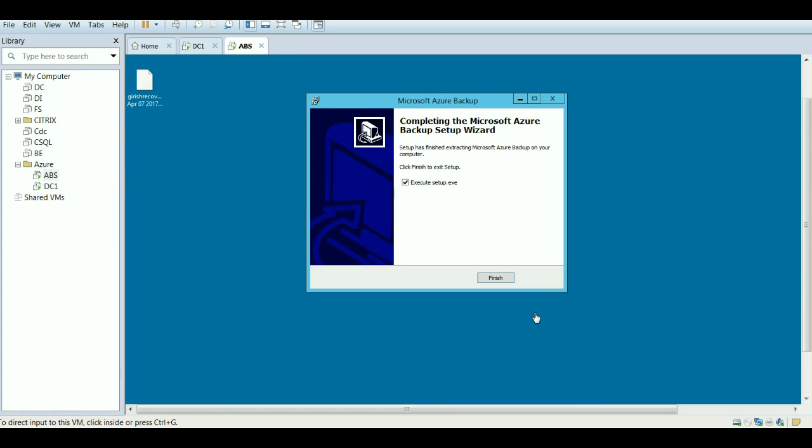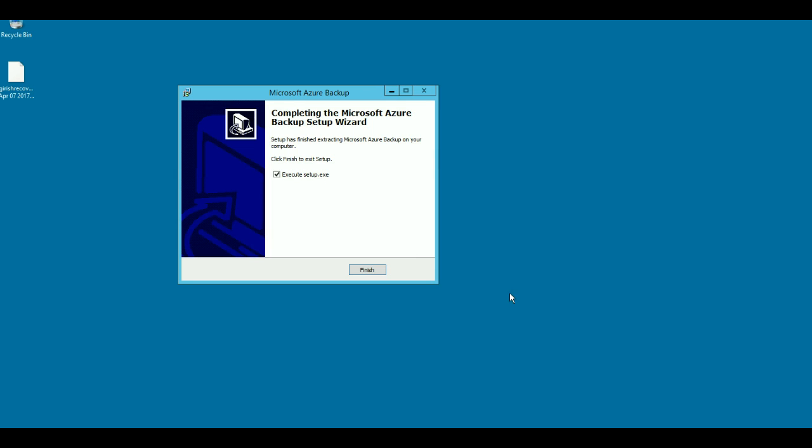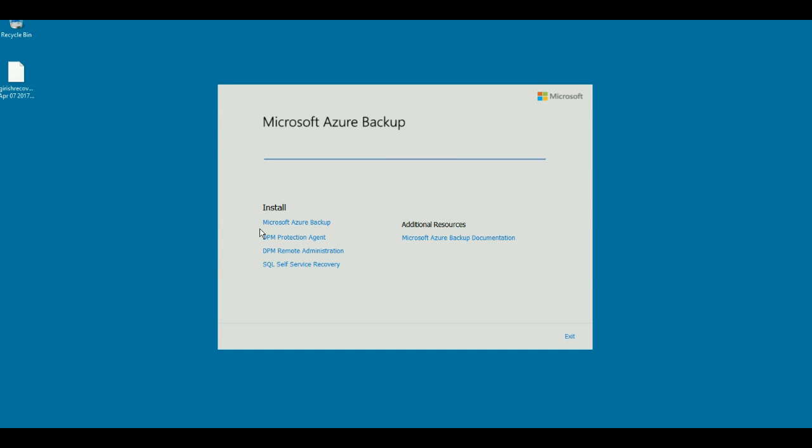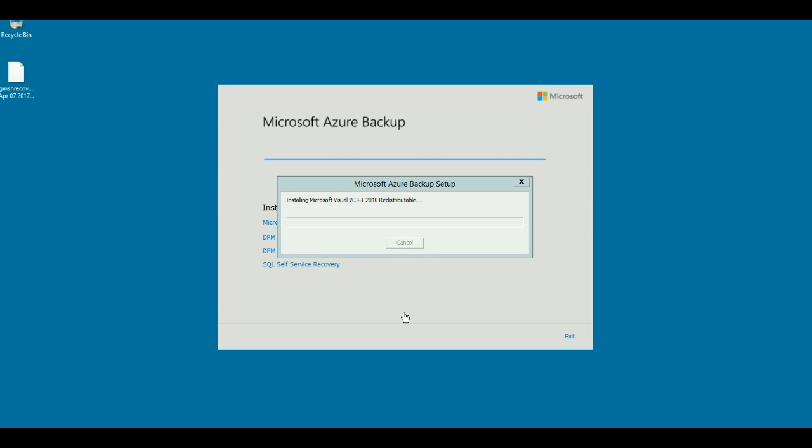Hello, welcome back. As you can see, the download has completed, and I have run the exe file. After you run the exe file, we should be able to install our Azure Backup Server. From the install, click on Microsoft Azure Backup. So I'm on my Azure Backup Server, and as you can see, it's setting up all the temporary files necessary to deploy the backup server.